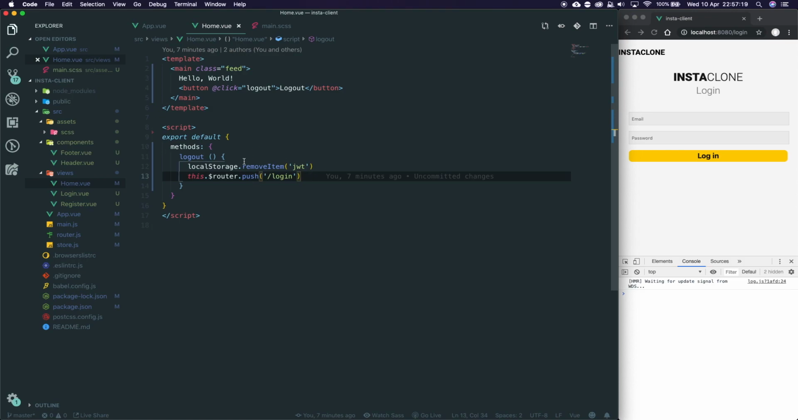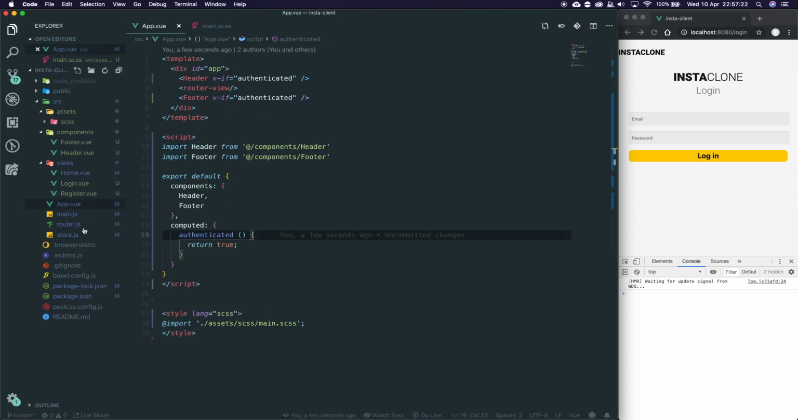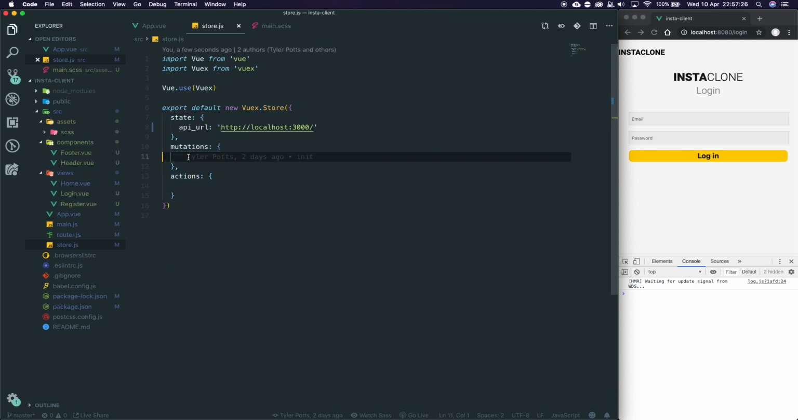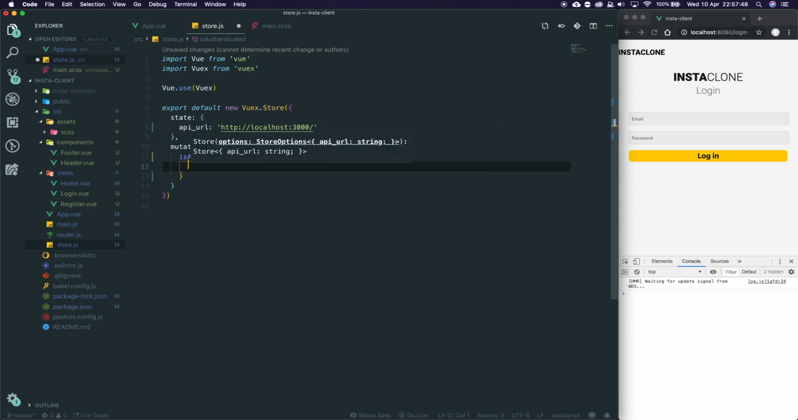Logout should probably be a global thing too. We're going to have to set all these up to be different. So we're going to create a global thing up here in mutations or actions. I don't know which was the correct one to use. Maybe you guys can tell me in the comments. But I'm going to use mutations for now and get rid of actions. And in here we're just going to say isAuthenticated, and it's obviously a function which gets passed the state and nothing else, right?